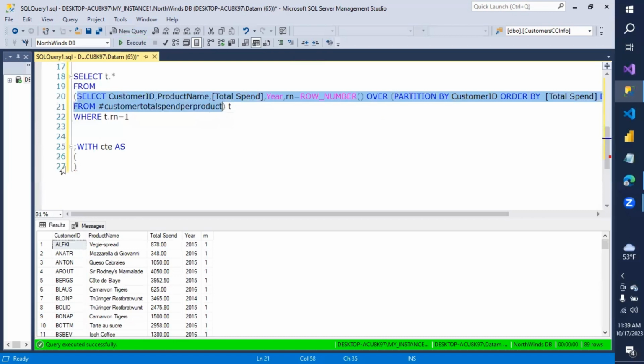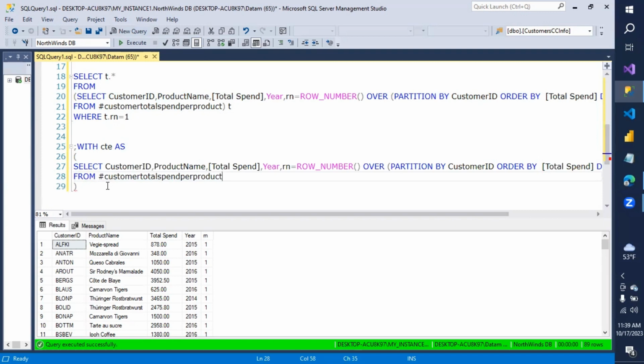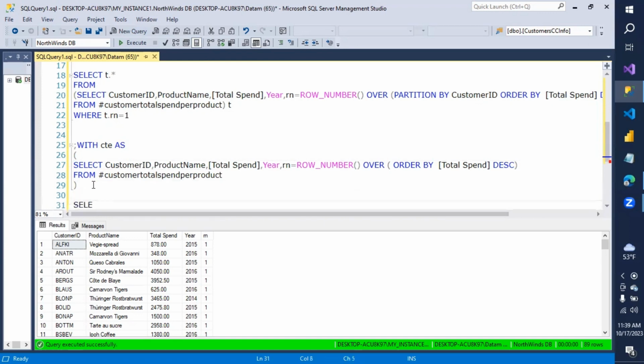So now we're just going to copy and paste that query within our window. And then here we're going to take the partition out because we only want to select the top one with the highest spend of all the data that we have. So we'll just select from CTE where RN, because that's the name of our column, equals 1.